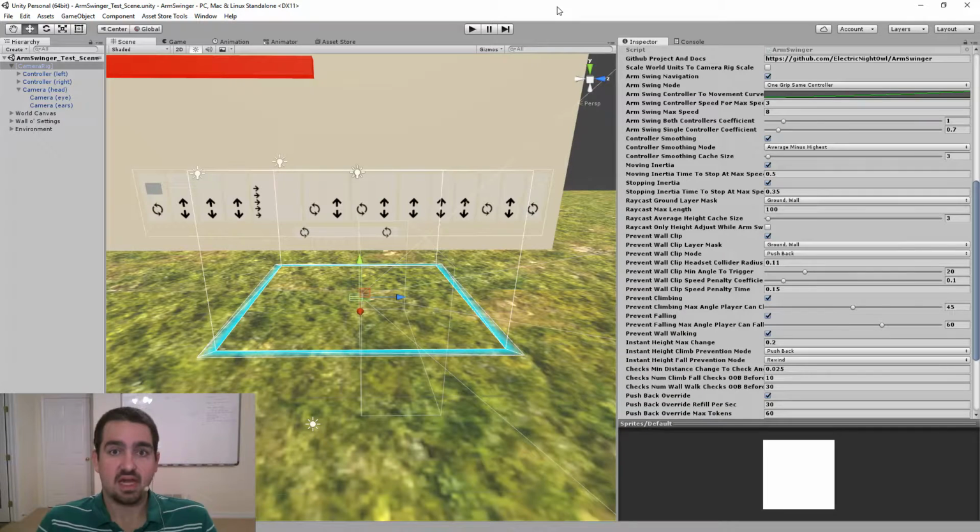So let's take a look at the options for inertia. We have the obvious checkboxes to turn moving inertia and stopping inertia on and off. They are independent. They do not interact with each other. The two types of inertia are calculated totally separately. And then there's the inertia time to stop at max speed. There's one for moving inertia and one for stopping inertia.